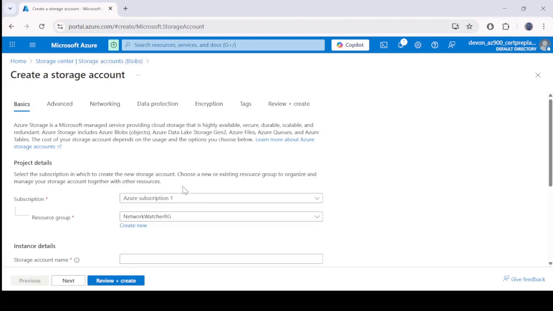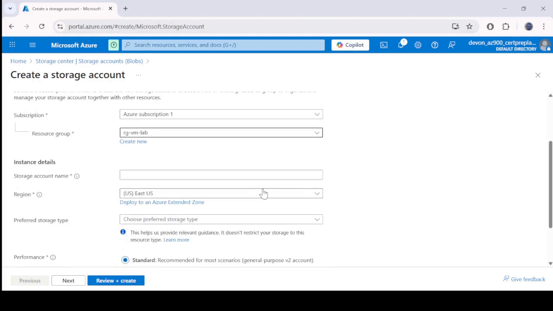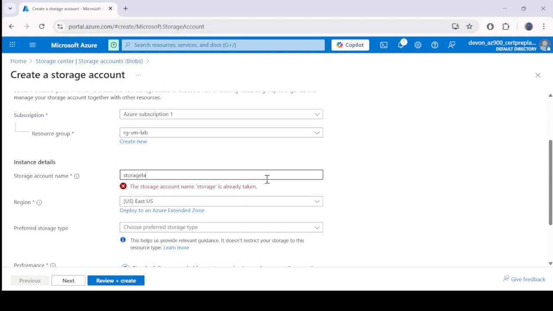All right, we're in the Create a Storage Account section. And your subscription, just make sure your free subscription is selected here. Then go to your resource group. I'm going to use one I've created earlier, or you can just create a new one if you'd like. I'm going to call this Storage Lab D. It's already taken. DDD.